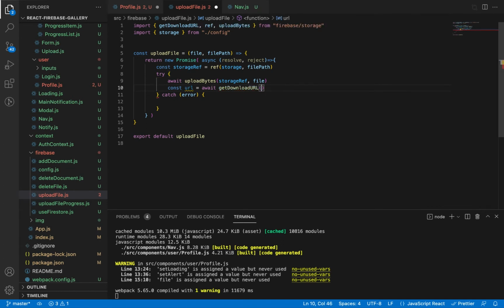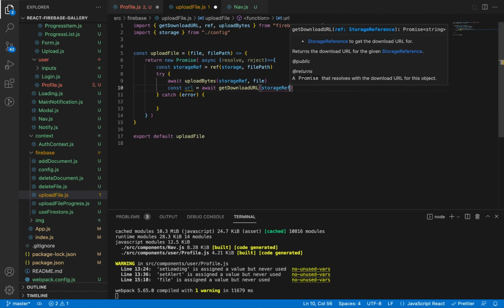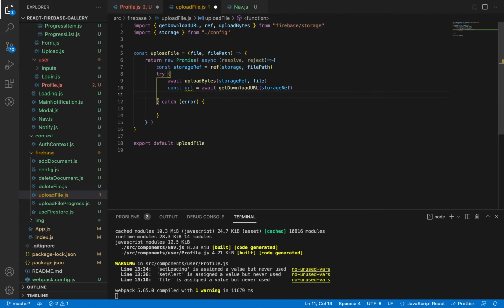Now let's request the URL from Firebase. If everything goes well, we will resolve the promise and pass the URL. And if an error happens, we will reject this promise and pass that error.